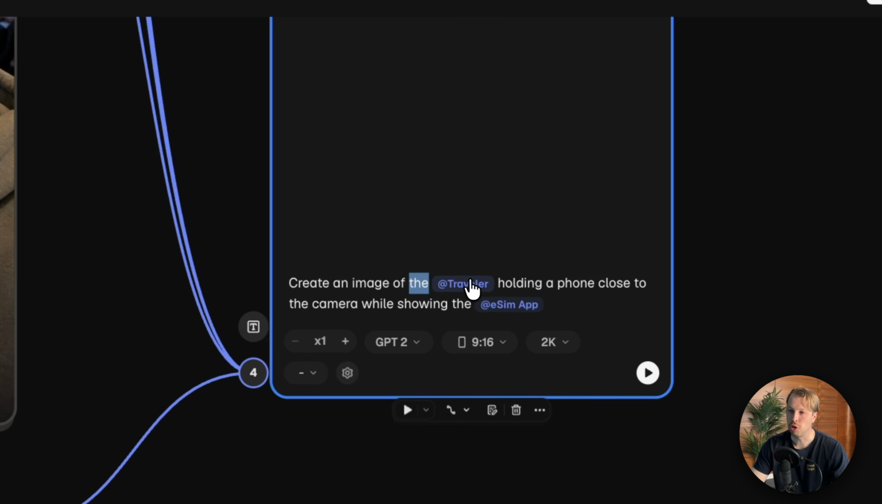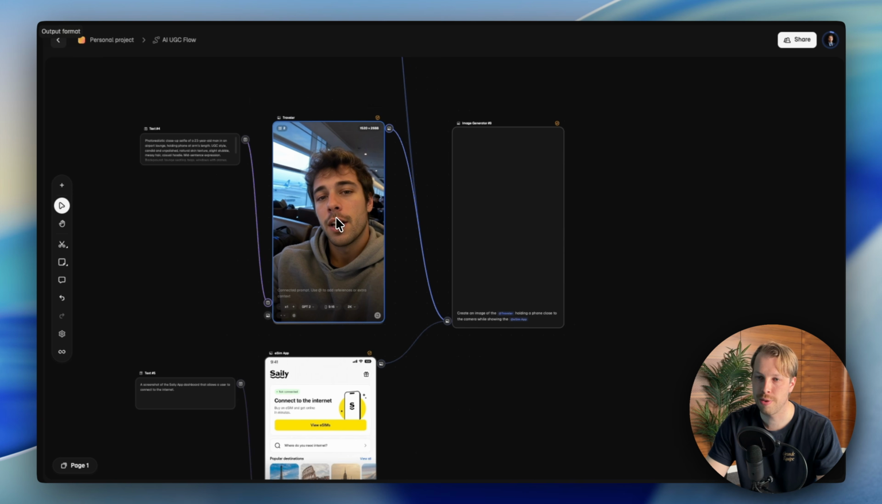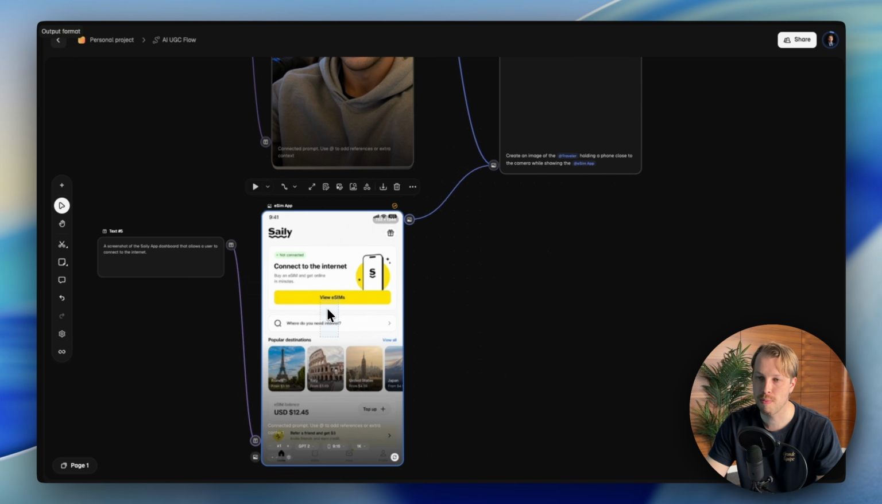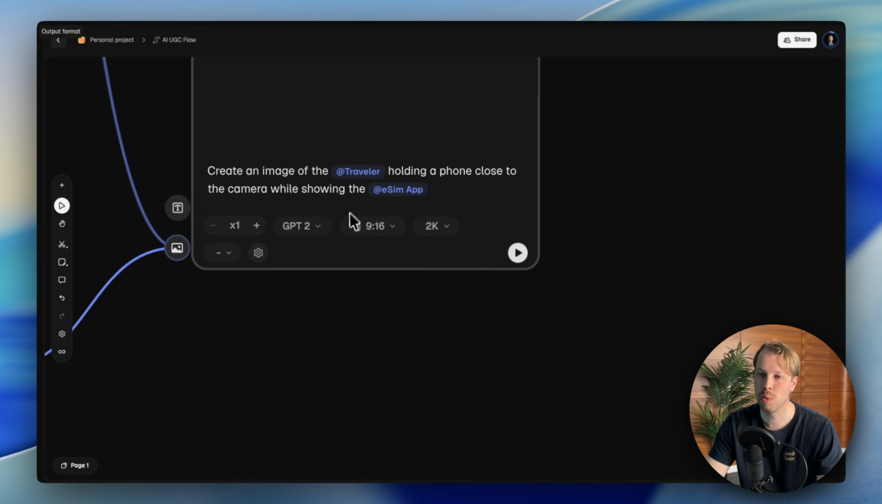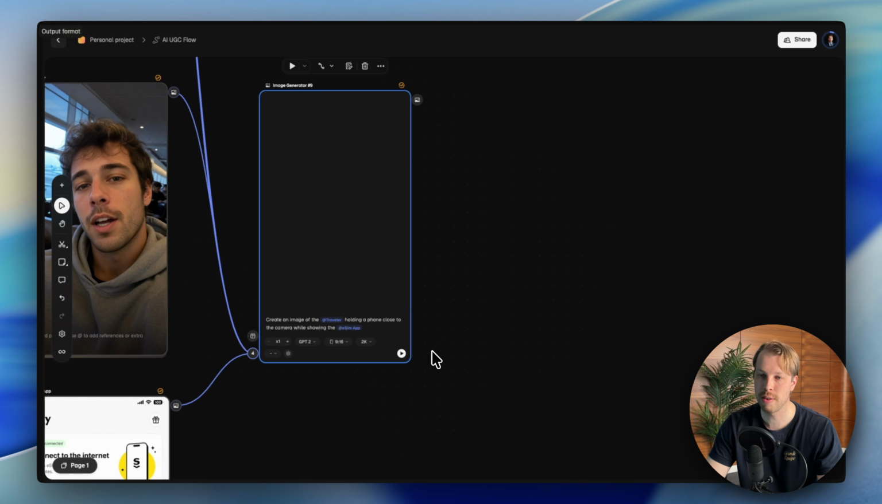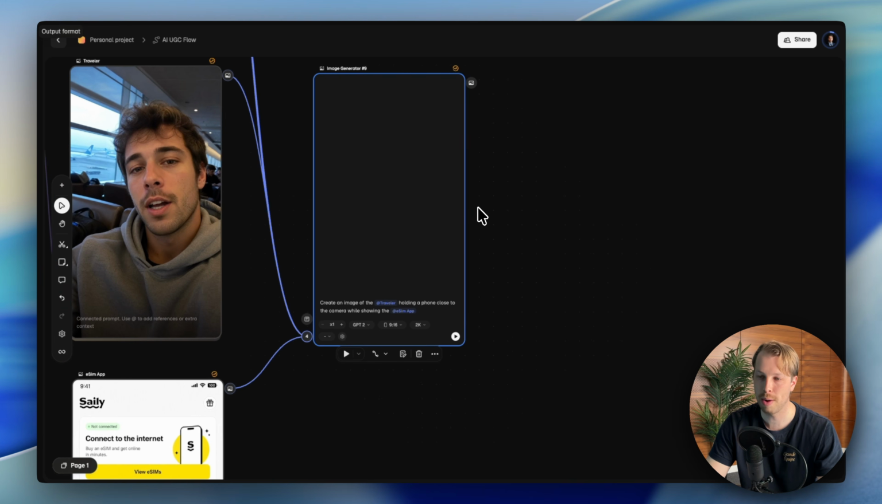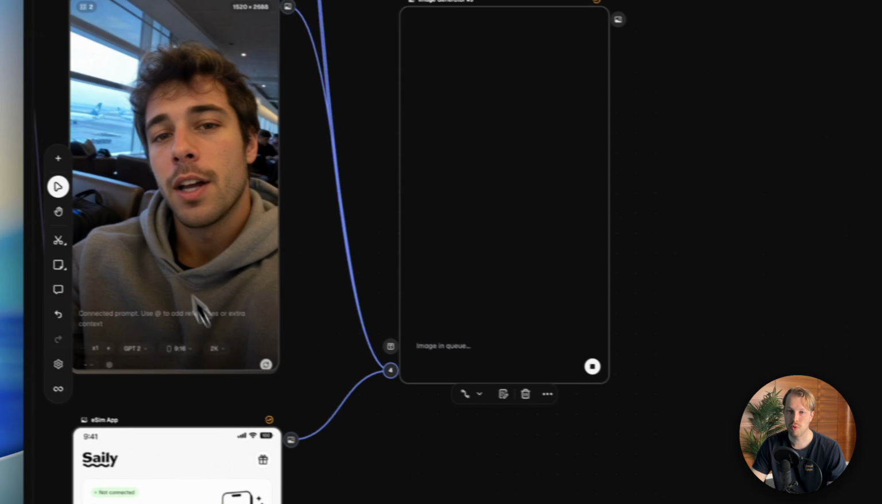So we can do something like this: create an image of the traveler holding the phone close to the camera while showing the eSIM app. And now the AI knows exactly that, okay, we have this person that is the traveler and this product that is the eSIM app that we're talking about. So maybe here we wouldn't need to tag this along in the conversation like this, but if you have more influencers or more products or references, it might make sense because the AI then knows better what to do and which object is the right one. And now all we need to do is just hit run to create the photo.